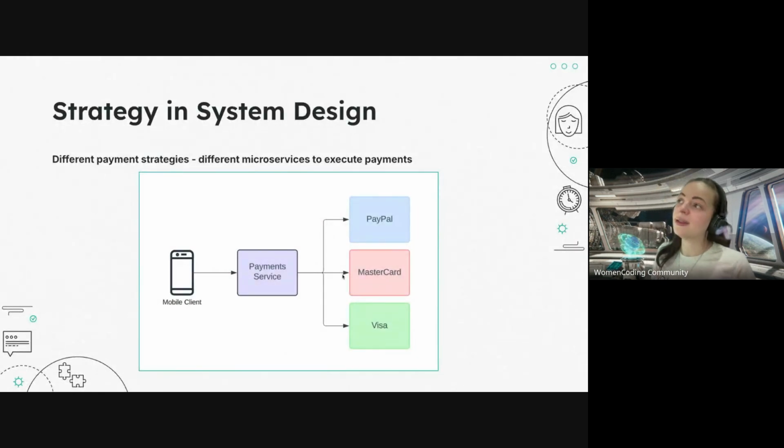Okay, now let's think about system design. So I put 2 examples for you. First, when we think about payment services, we actually have different microservices that use different systems, and here I put MasterCard and Visa because I was thinking about card payments. So even for credit cards, you have two providers in our world, the most popular ones, Visa and MasterCard, or PayPal. So you can use them.